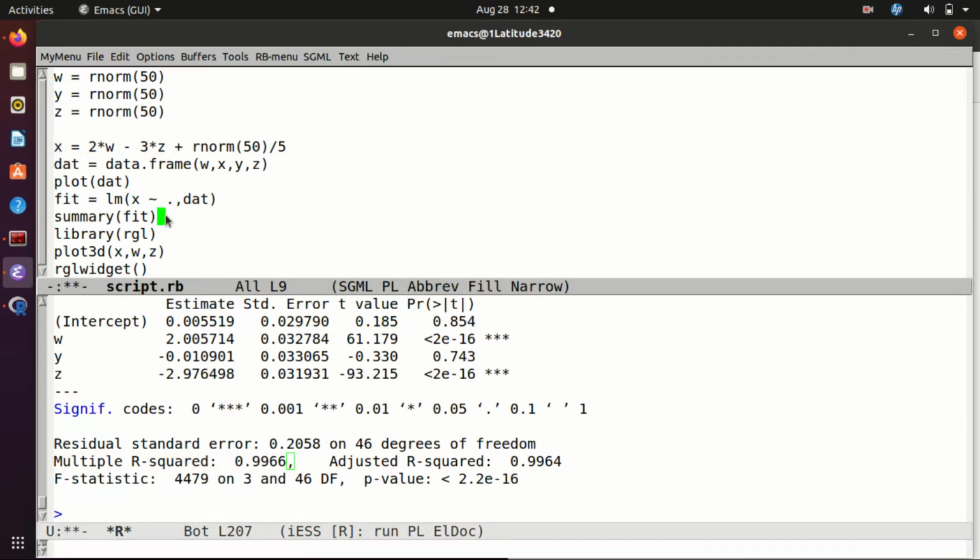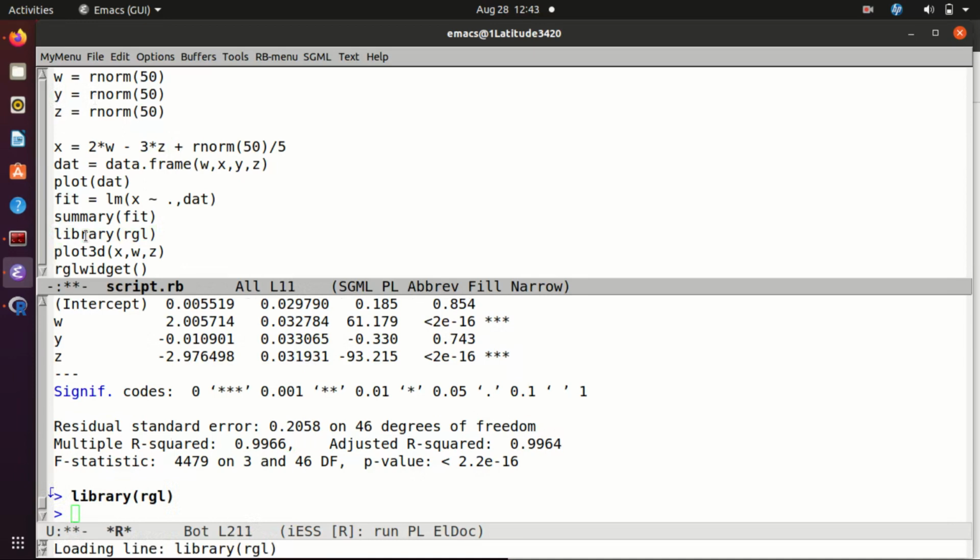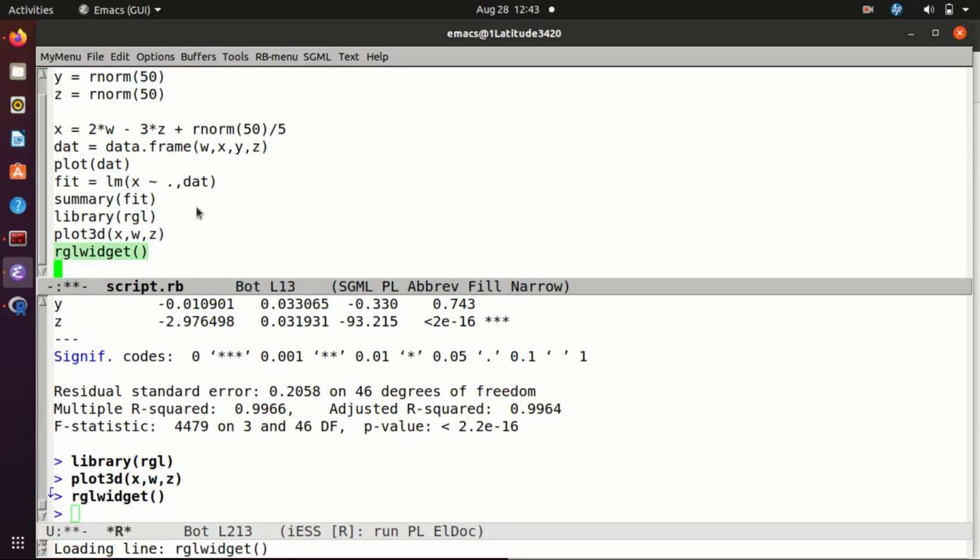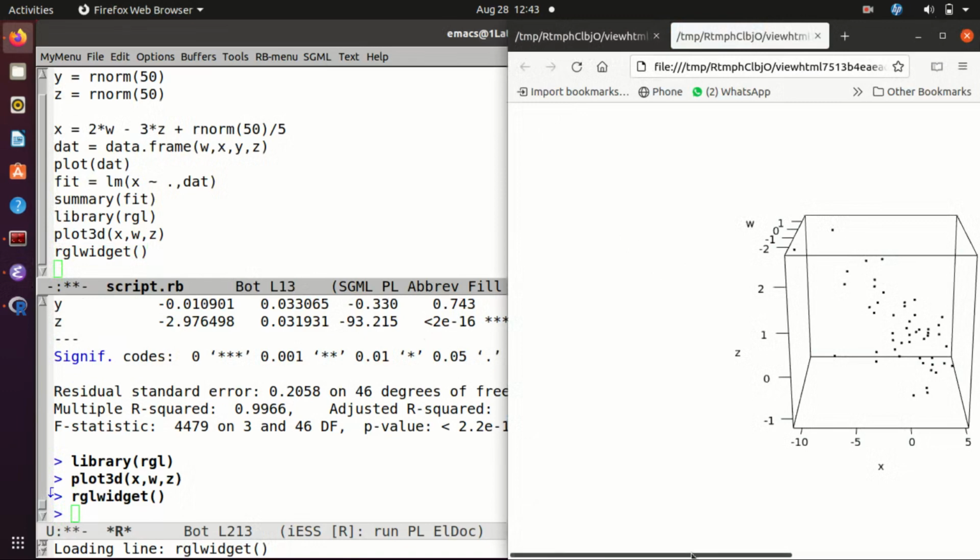Now let's try to see if we can make a 3-dimensional plot to see the relation. Here, after all, you can see that the relation is between X, W and Z. Y is really not present. So I will try to make a 3-dimensional plot because there are only 3 variables. I use the rgl library. In general, you will not have it installed, so you have to first install the library using install.packages rgl. After that, I will say plot3d X, W, Z because I know here that Y is not going to play any role, and the rgl widget will show me the 3D scatter plot.